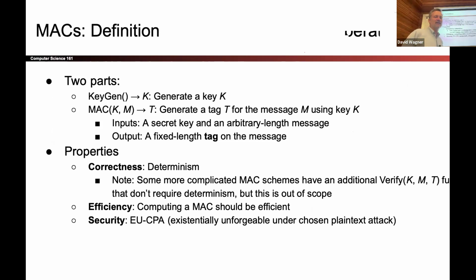So formally, we have a MAC algorithm. Usually it's actually multiple algorithms: one to generate a random secret key, and then another one that, given a key and a message, generates the tag. The tag you can think of as a keyed checksum, and it's short and fixed length. We want it to be short because we have to append it to the message, so it's using up more data.